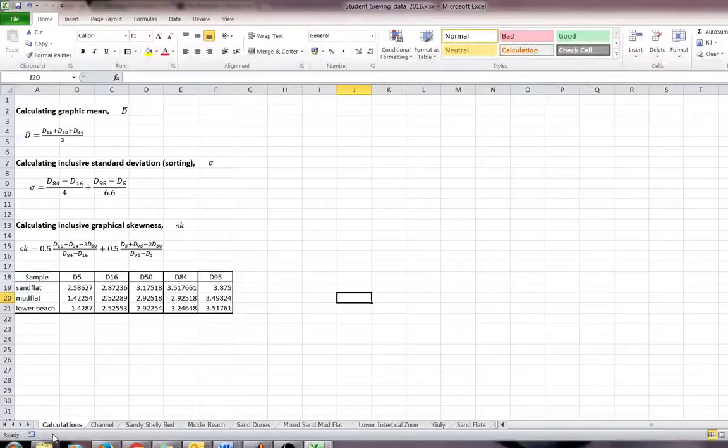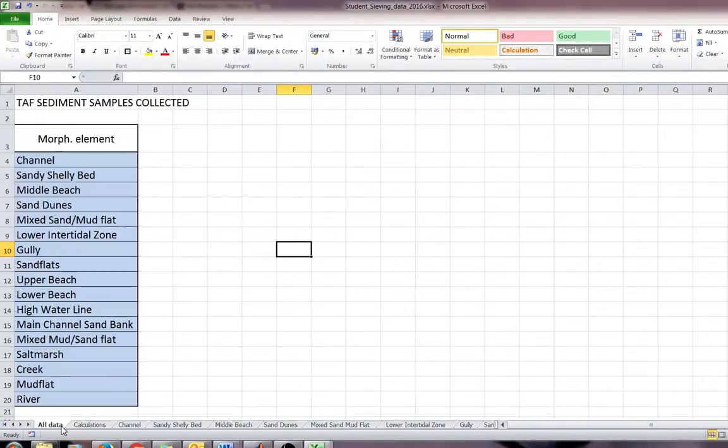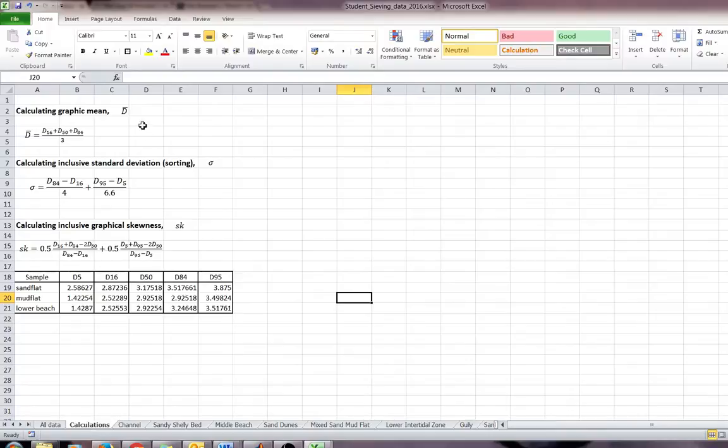And what you'll see is, if we look at the tabs below, the first tab here, all data, just has a list of all the morphological elements sampled. Tab 2 has the calculations. For you this will be blank, but I'll get to that in a moment. So these are the calculations for graphic mean, calculating the sorting and skewness, and this is what you're going to need to calculate those variables.